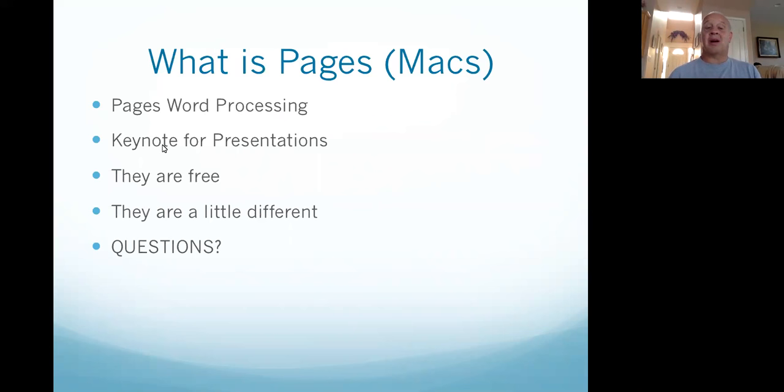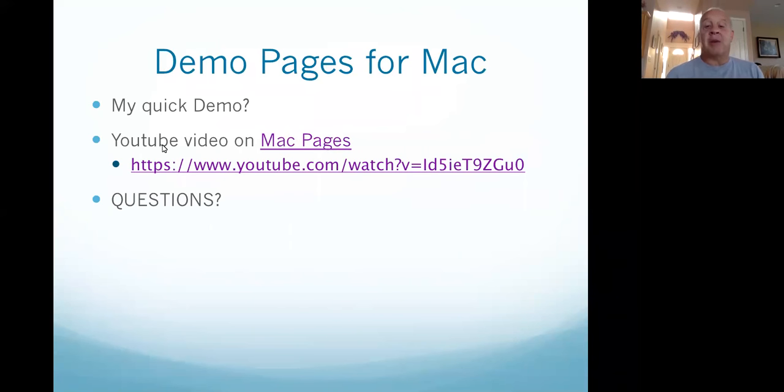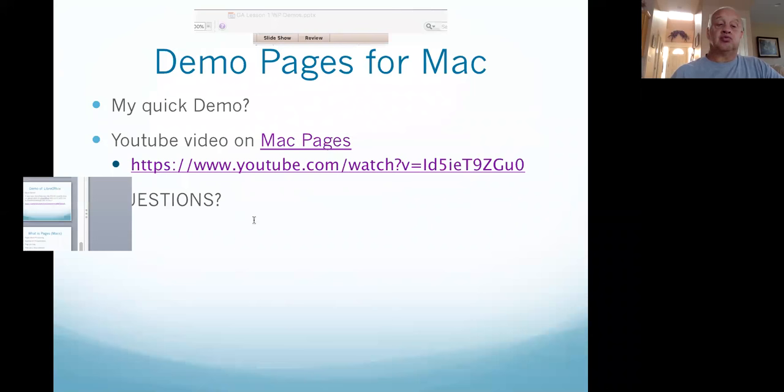a word processor is a word processor. The demo for Pages for Mac is right here. So if you want to go to YouTube and watch that, it's really good. It's a quick demo. So if you want to see that, that will go over in more detail. And here's my quick demo on how to do it also.